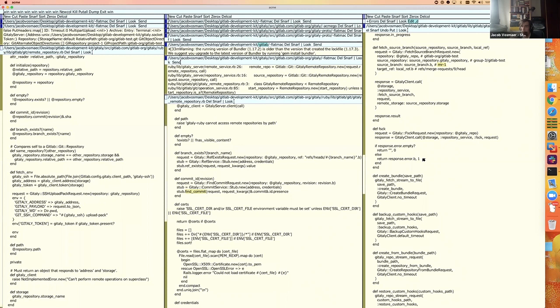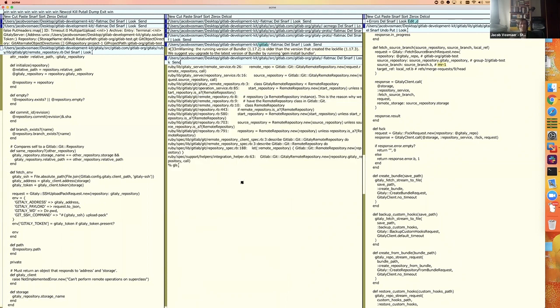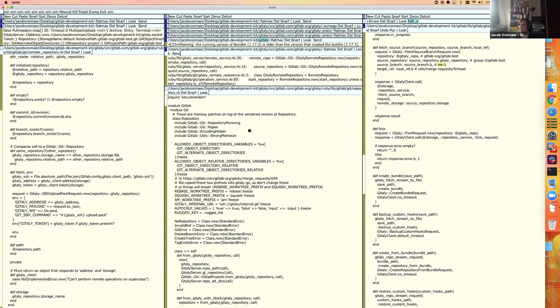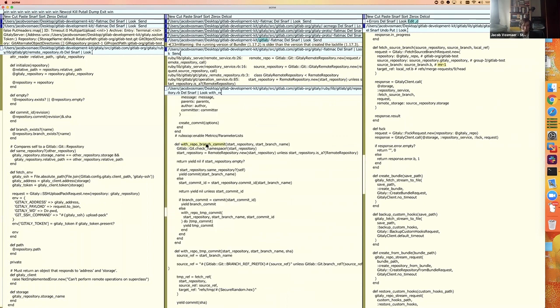Okay, now we need to go back to repository.rb. So 1, I should have prepared this better. 2, this is so complicated that me explaining it to you is justified. Let's go back to with repo branch commit. So this guy gets the commit ID, and then okay, it yields. So we have a start commit ID.